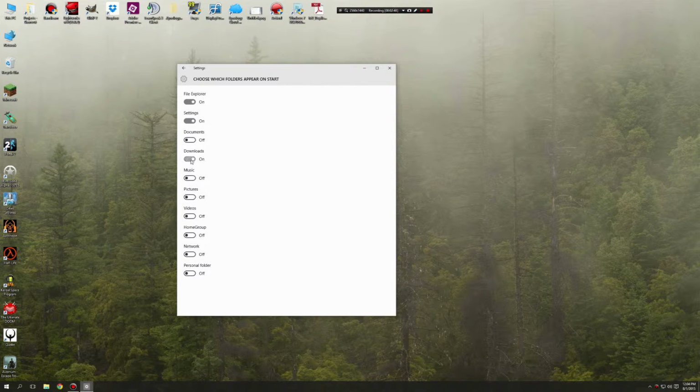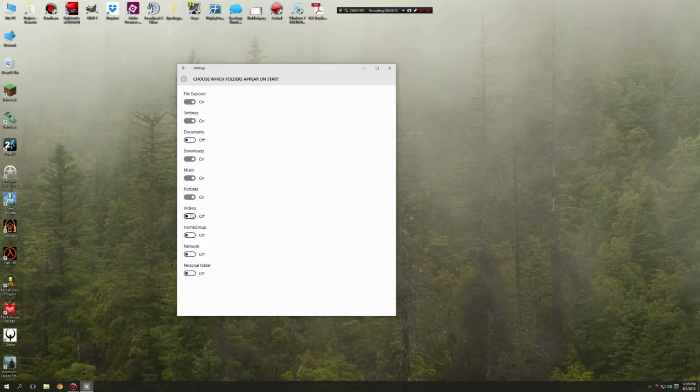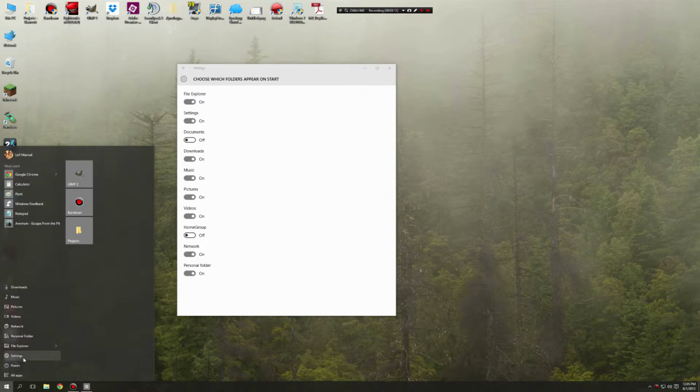Now, for example, let's look down here. This is the region we're talking about, down at the bottom here, where we have all apps, power, settings, file explorer, downloads. I turned downloads on, but you can see file explorer and settings were already there. Power and all apps, I think, are stuck there for good, for obvious reasons. But say I could turn on movies, music, pictures, videos, network, personal folder, whatever. Turn all that on, and now we have all that stuff here.